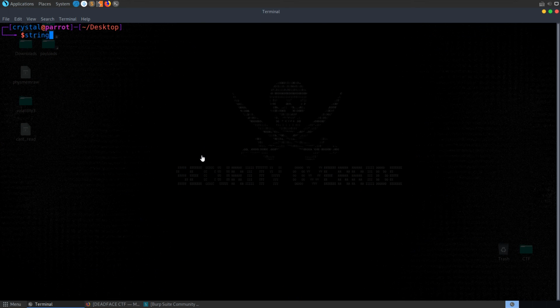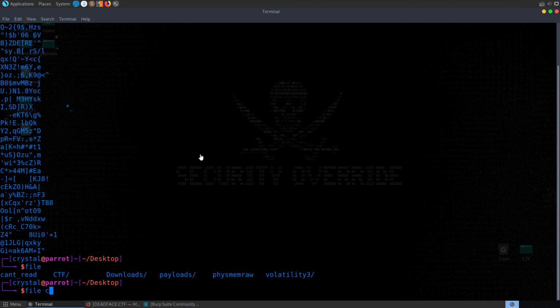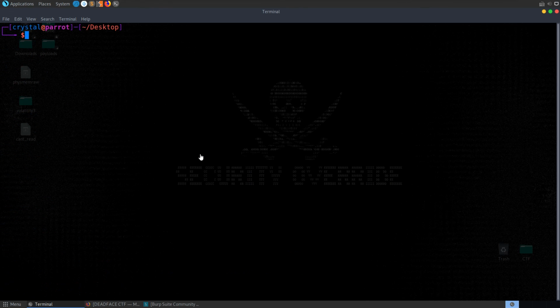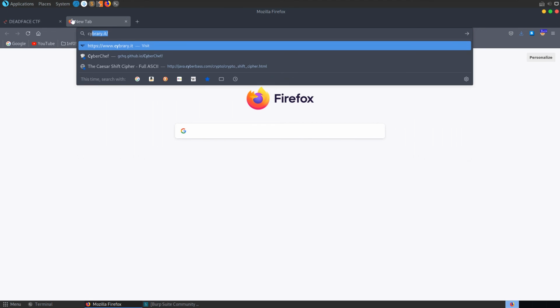So we can try and run strings -n 10 on can't read, and we won't see anything of interest. We can have a look at the file type, and again we won't see anything. We could try and run foremost and things like that. What I'm going to do is jump over to CyberChef, and let's load the file in here.